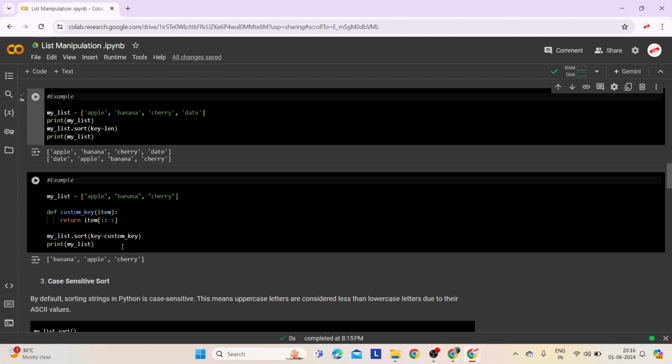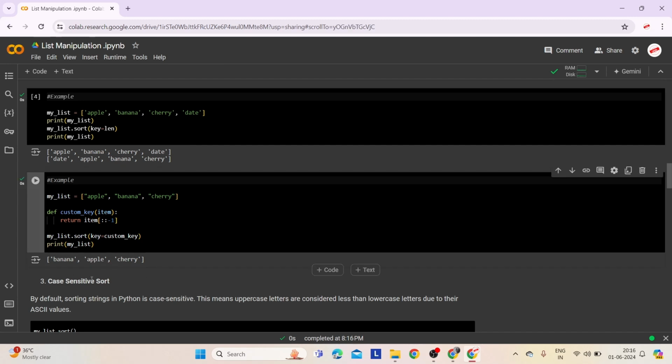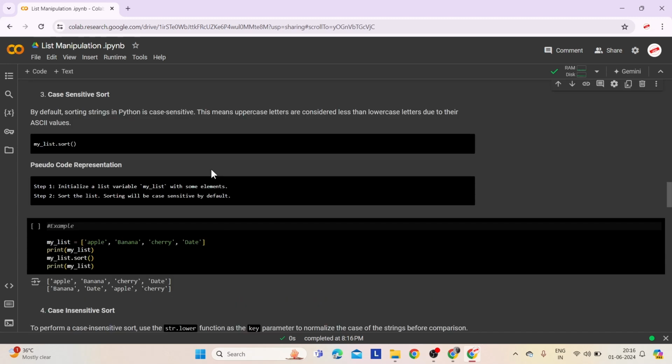We print the sorted list using the print statement. Let's execute and check. As discussed, here is the output. Now, let's look at case-sensitive sort. By default, sorting strings in Python is case-sensitive. This means that uppercase letters are considered to come before lowercase letters because their ASCII values are lower. This can lead to results that might not be intuitive if you are expecting a case-insensitive alphabetical order.